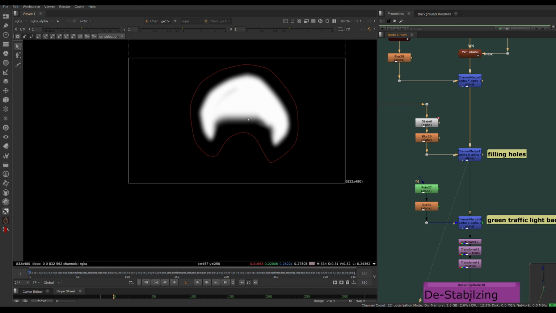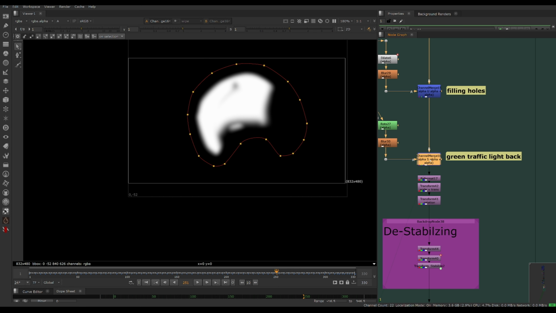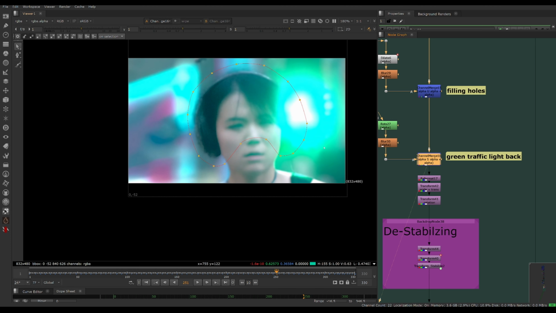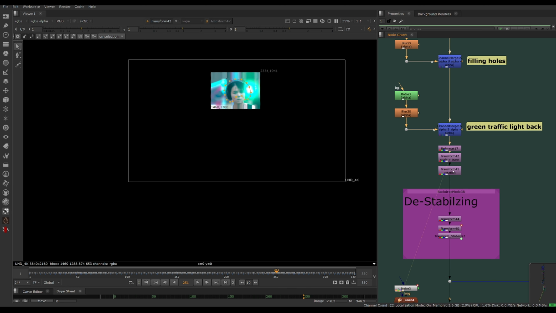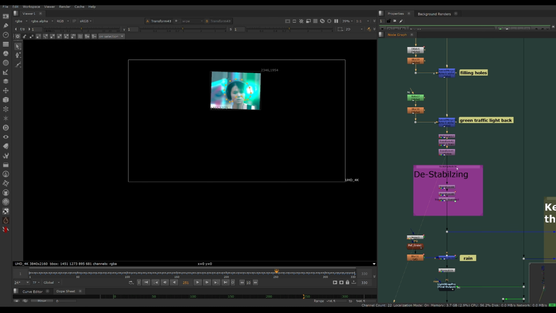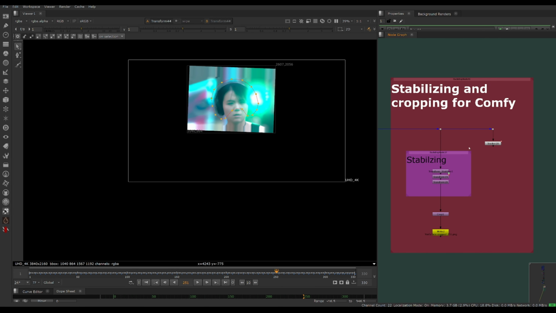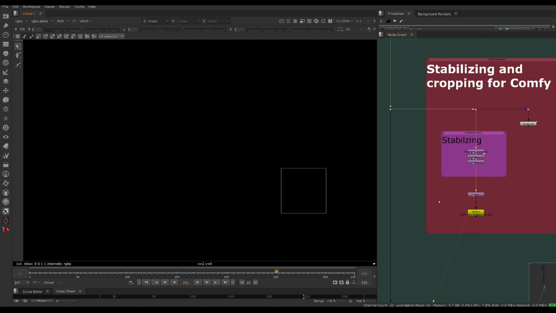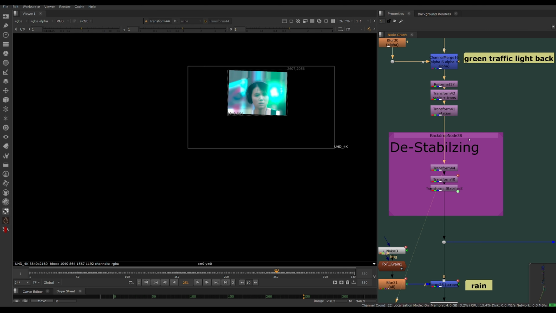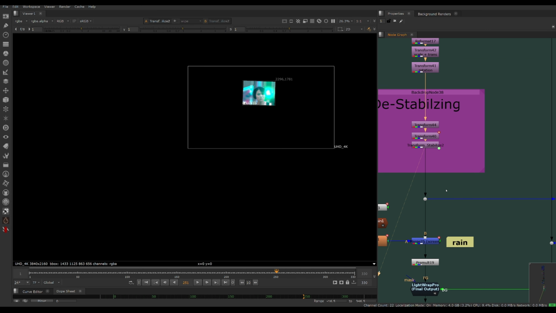Some more operations with the alpha. Here I wanted to fill this hole, also masked the green traffic light, this one. And then it's just a matter of reformatting it and scaling and destabilizing. So here is where I did the stabilizing and the crop and everything and exported it to ComfyUI. And here I just reversed everything so it will line up with the shot.